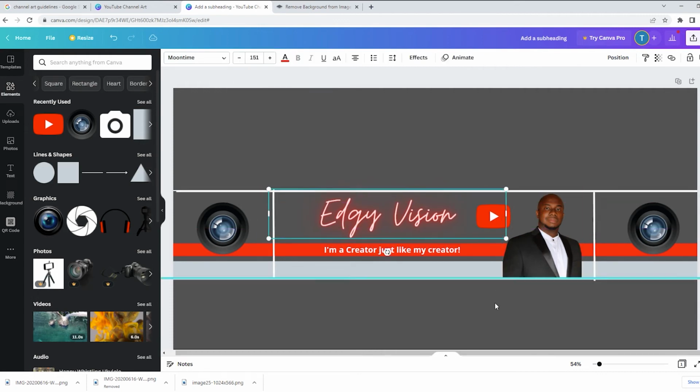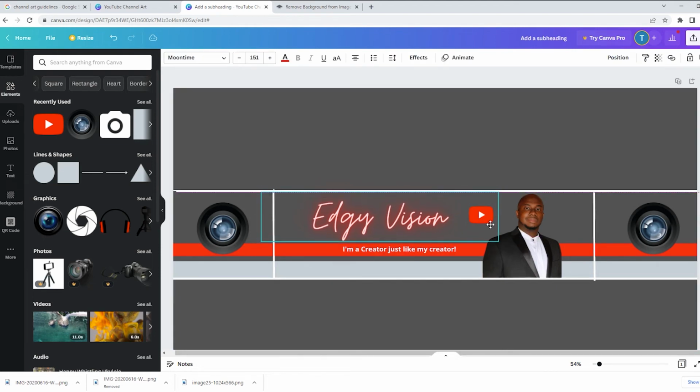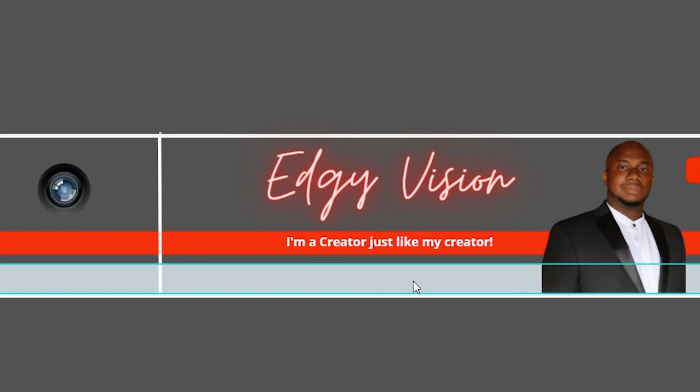I guess this looks decent. It's not all that. But once you're creating yours, just take your time and move things around and play with it, play with the words. One last thing I'm going to do, I'm going to make this pop out. The word creator.